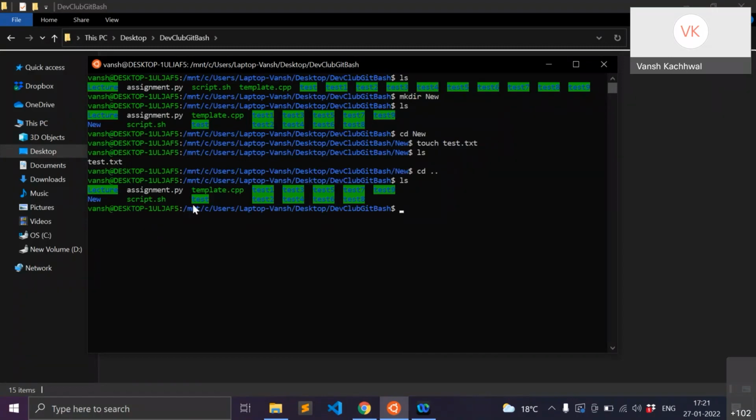To remove this, I can't use the rmdir command; I can use the rm command for this. First, let's use rmdir new. It'll give me an error because the directory is not empty right now. So I cannot remove this directory with the help of rmdir. To remove this directory, I should use rm, which is actually also used to delete files.